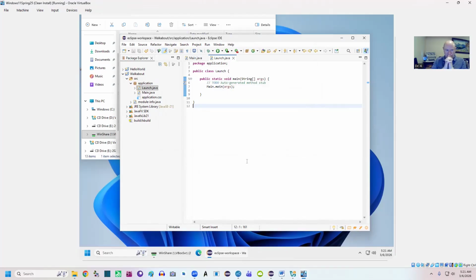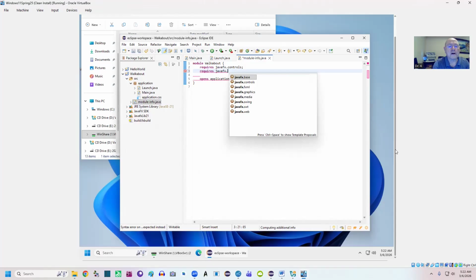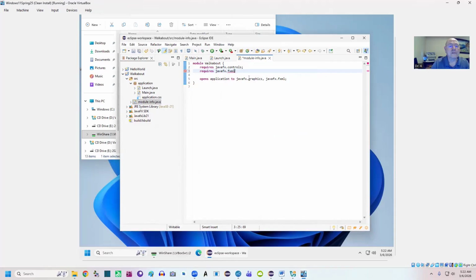Now, we need a couple things yet. I mean, the program works fine, but we need a couple things. This is not exactly right. We want it to require the JavaFX controls. We want it to requires javafx.controls right there. We could probably have typed it faster.